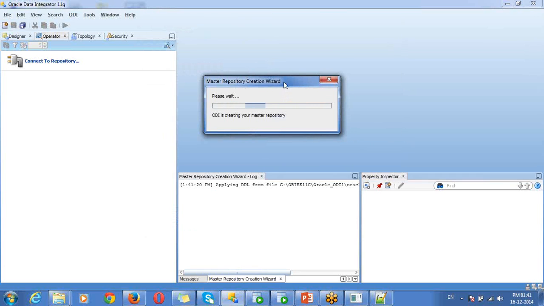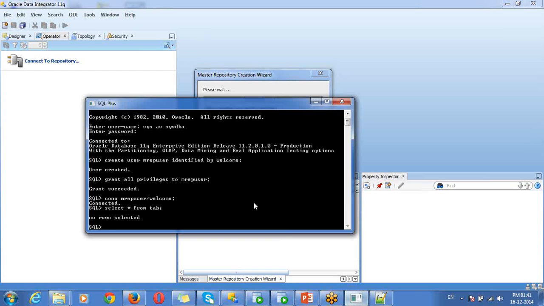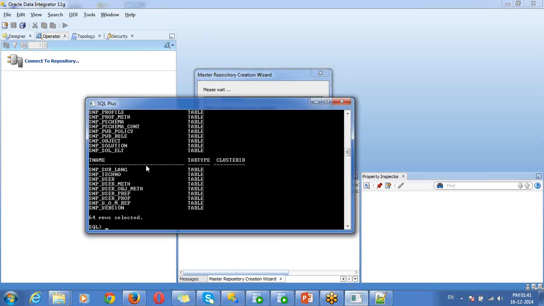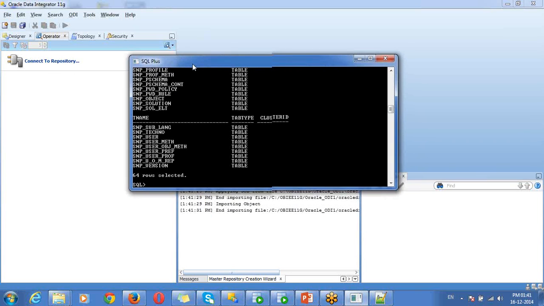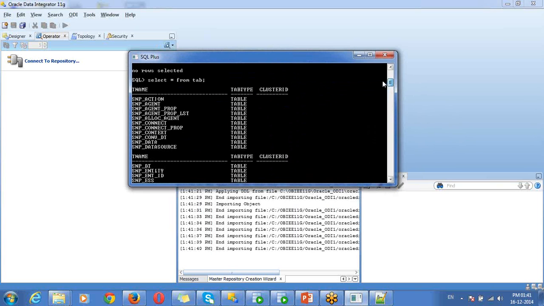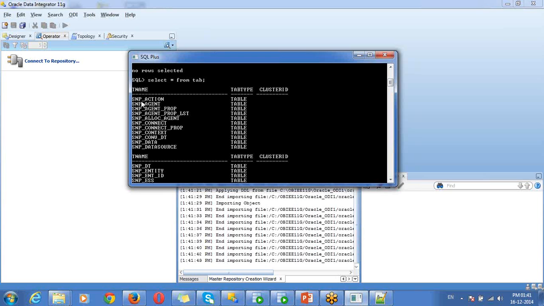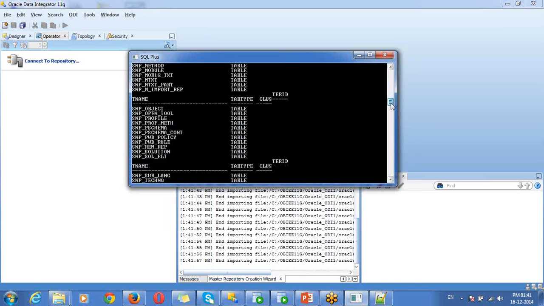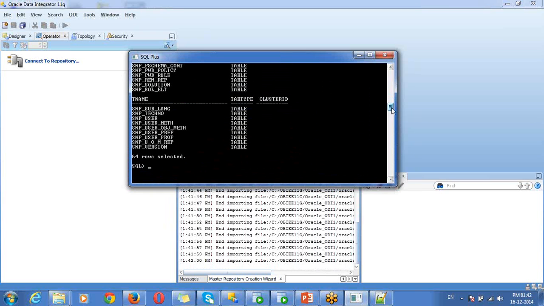Now it is creating all the master repository tables. Now you can go to your database. See, there are tables created for the master repository. In 11g there are 64 master repository tables, all starting with SNP, because this product is from Sunopsis. In 2006, Oracle acquired this company and changed the name to Oracle Data Integrator, but before that the name was Sunopsis. That's why all table names are SNP underscore tables. These are all our master repository tables.